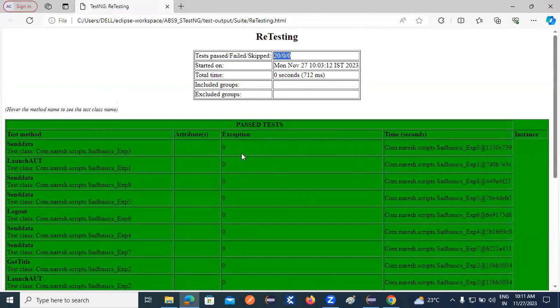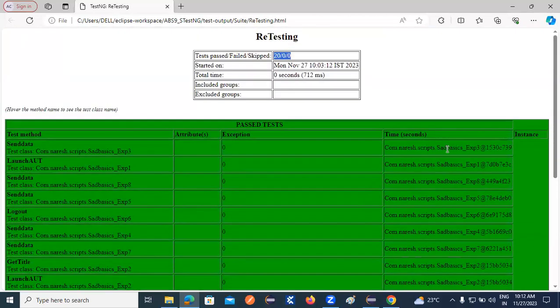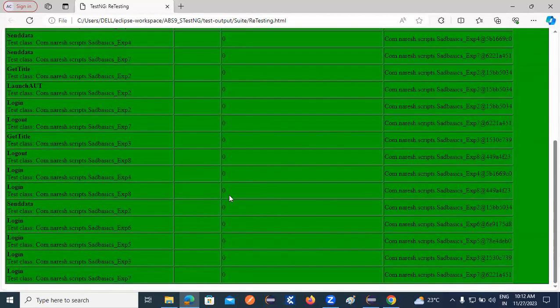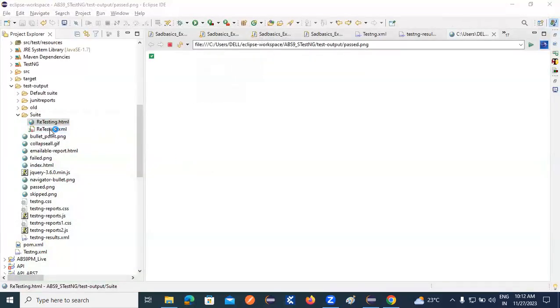Pass a test, execution, and from which package, everything will be reflected. Okay, everything will be reflected. This is the XML format.